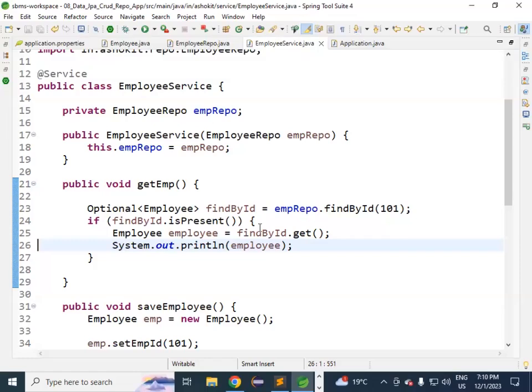Find by ID. What is the return type? Optional. Why not the entity directly? Why are they giving optional? If they give the entity directly, people may perform operations on the entity directly. With the given ID, if the record is not available, a null pointer exception occurs. To avoid that null pointer exception, they are returning the optional class.